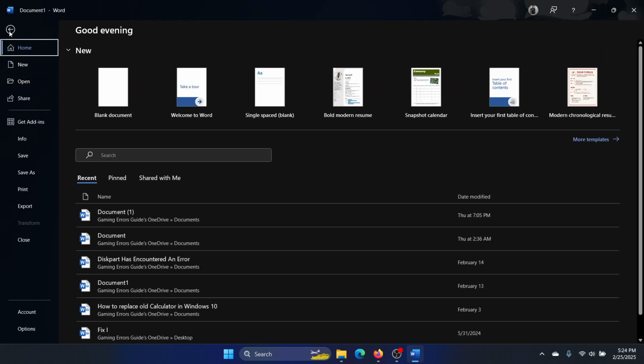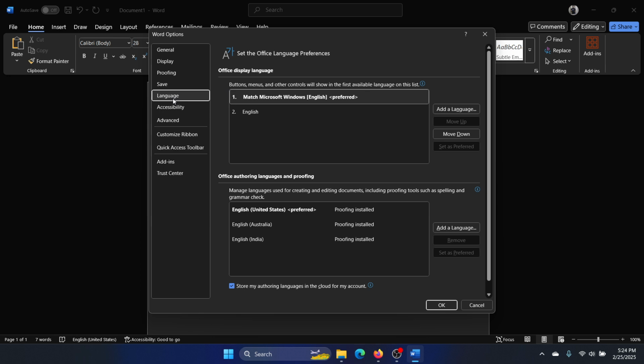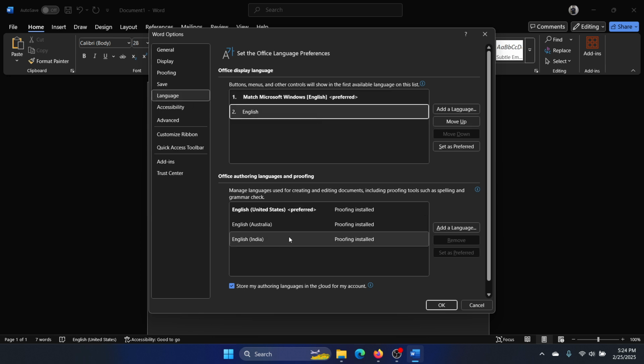So click on File and then you can select Options, then you can select Language. Now here's the tricky part. There will be a lot of languages and there will be many other languages here. These are the ones which are for office authoring and proofing. For example, you may be using English United States, but still proofing will be installed for English Australia.